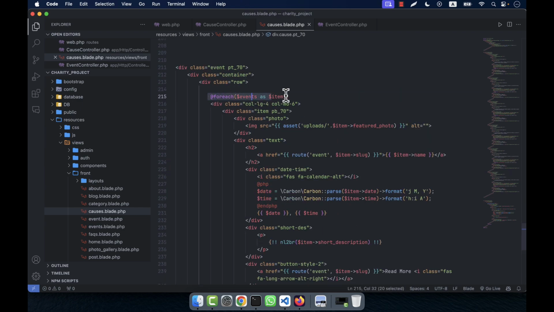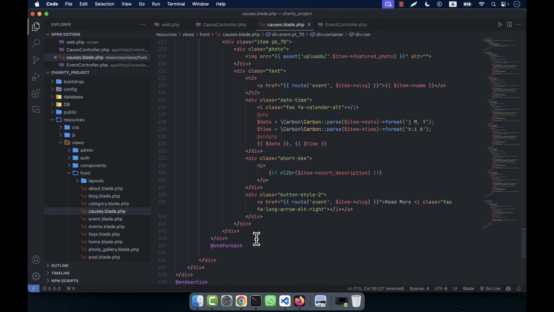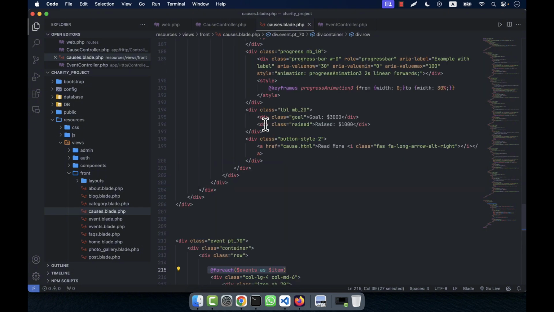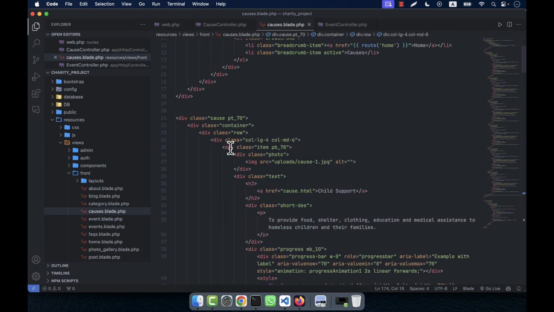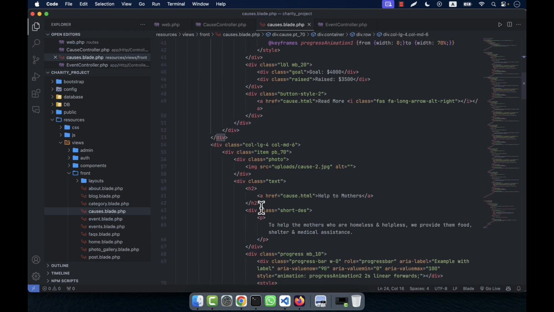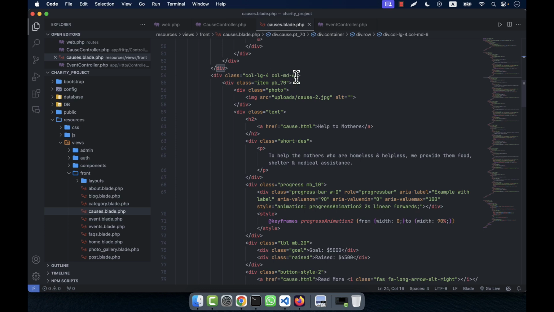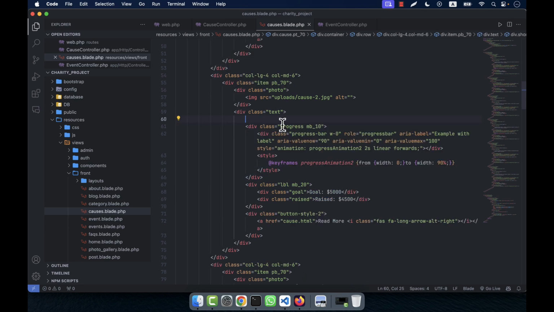And here you see there is a foreach loop. You are going to save all the data here. So similarly here you see there is a loop that should run here because these items are going to be repeated, col-lg-4, col-md-6. So I am going to do one thing, that is I am going to remove the data from here.